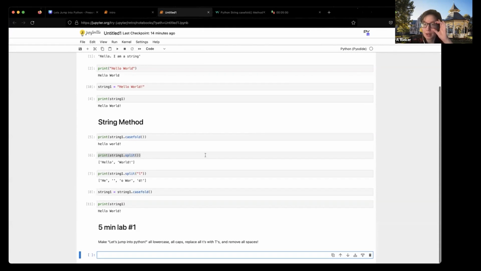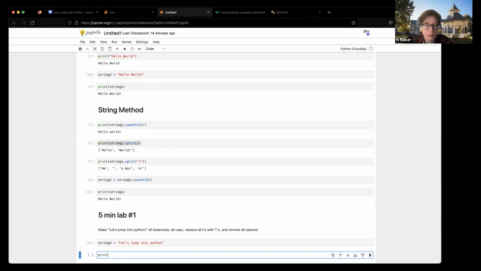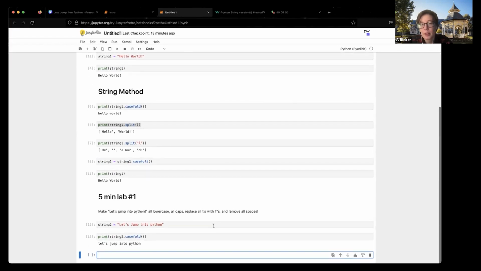Okay, so I see an answer message directly to me from Chunpreet, and it says, okay, Zoom's not going to let me copy and paste. That's okay. It says string 2 equals "let's jump into Python," and then print string 2 dot casefold. Nice, it's lowercase. Did anyone give a shot to the all caps, replace the T's with uppercase T's, or remove the spaces?